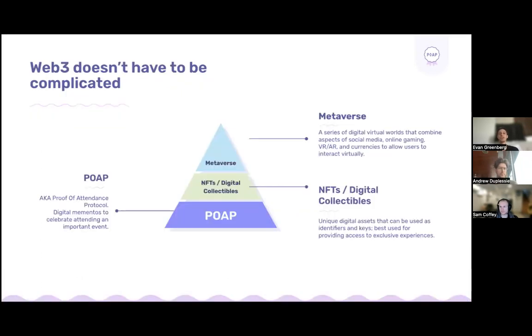And sure, you could start by building an entire metaverse or invest all of your marketing resources into a full-scale digital collectible campaign. But this is not a space that necessarily rewards a go big or go home attitude. You might actually get told to go home a lot of the time. However, POAP can be the foundation for your Web3 strategy, decreasing a lot of the friction to Web3 adoption.